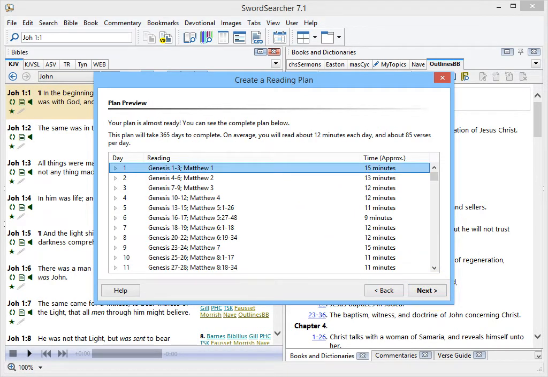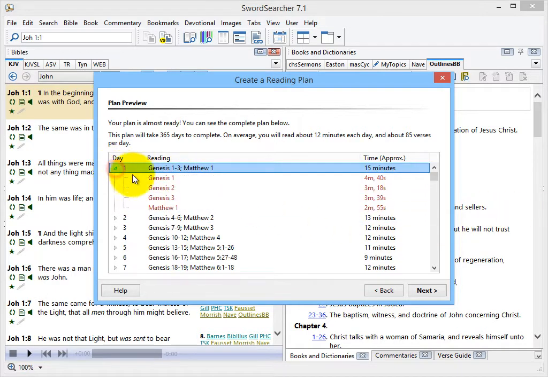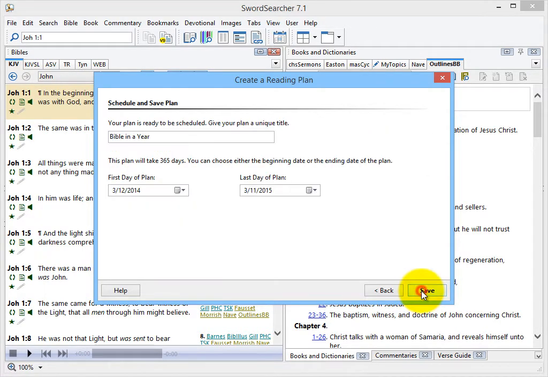This is the plan preview. It shows what each day of the plan contains. Here you can see the first day's reading, Genesis 1, 2, 3, and Matthew 1. I'll click Next again. Now I can give the plan a title and schedule it.